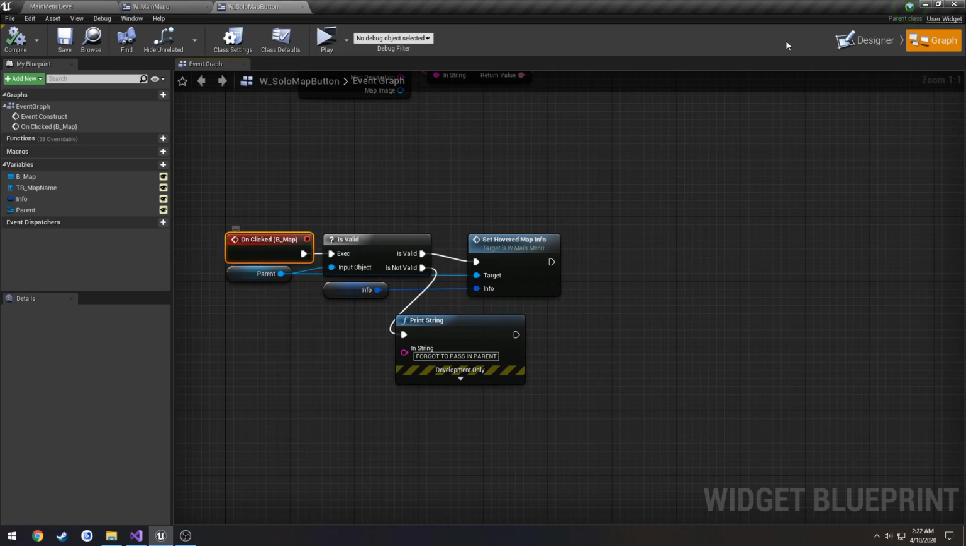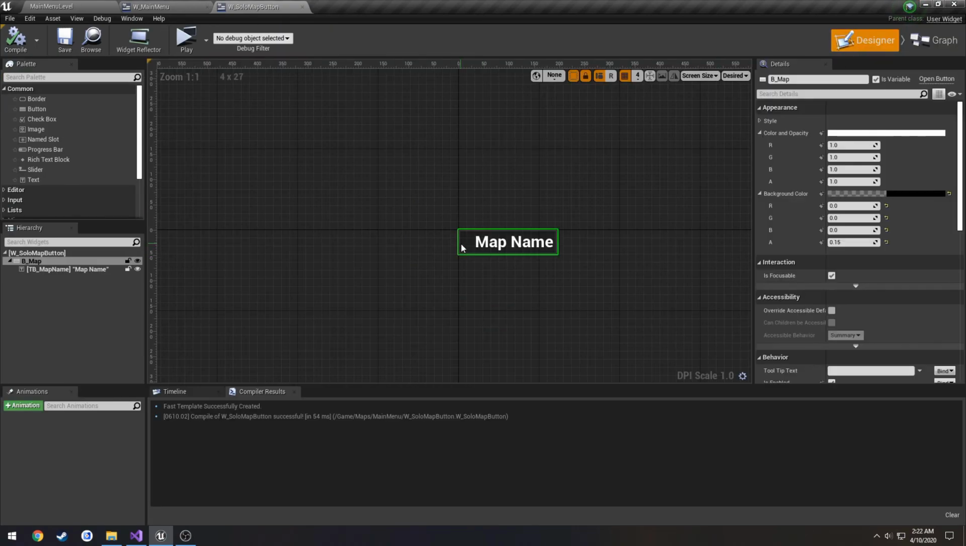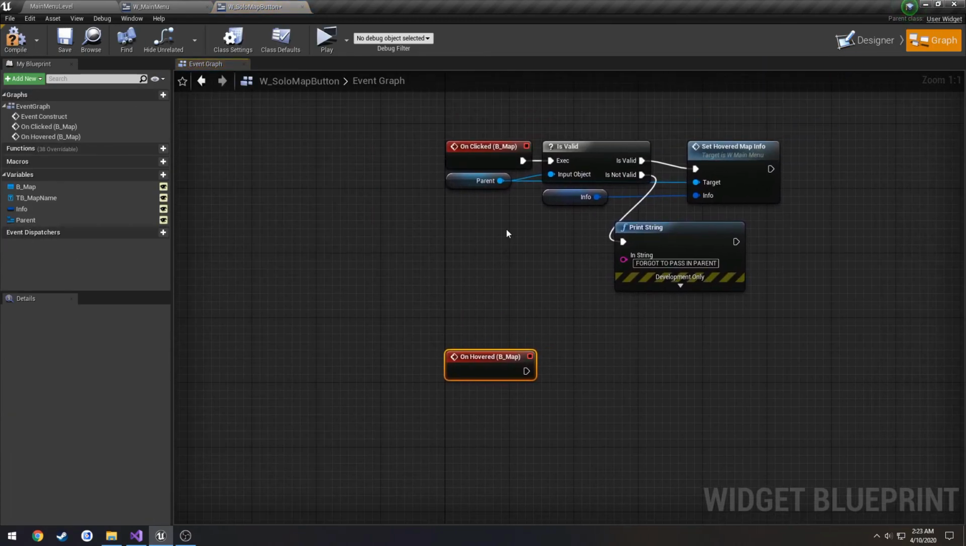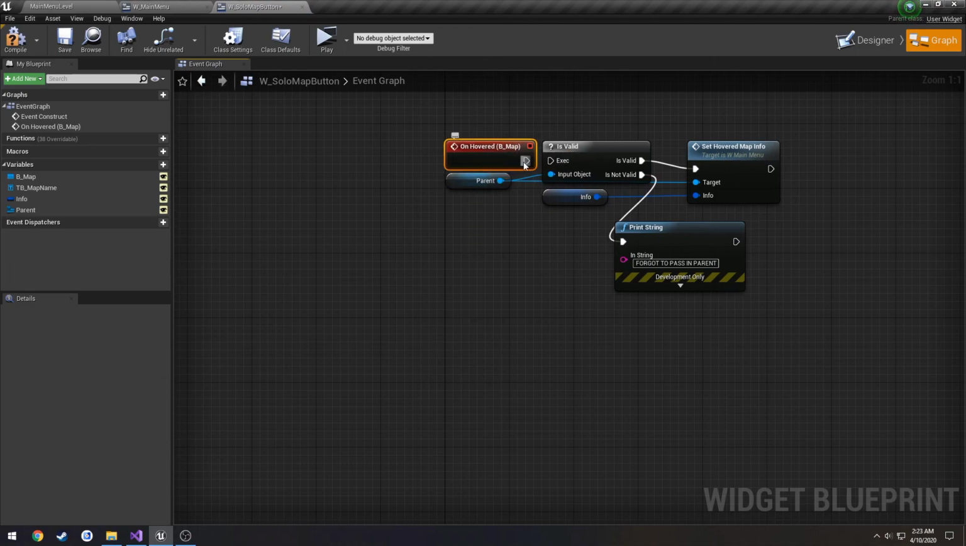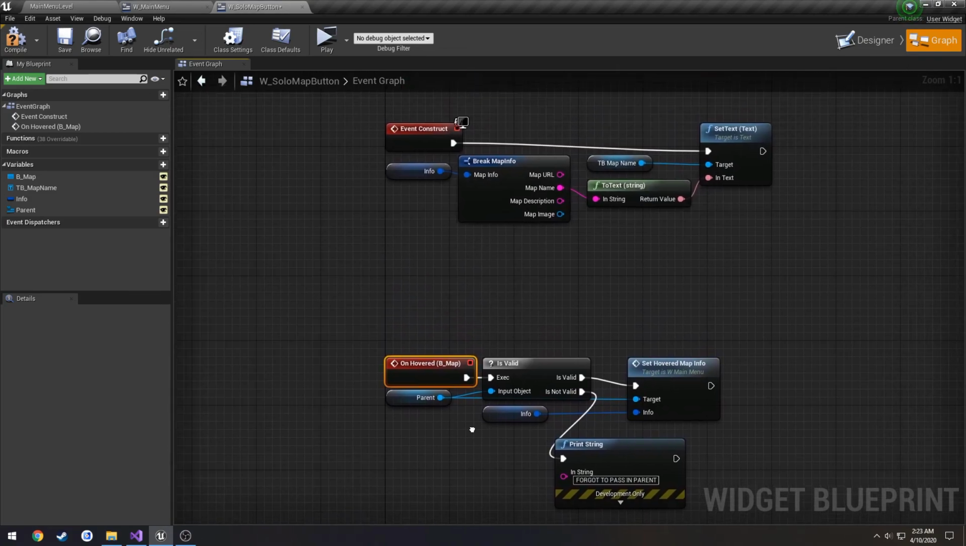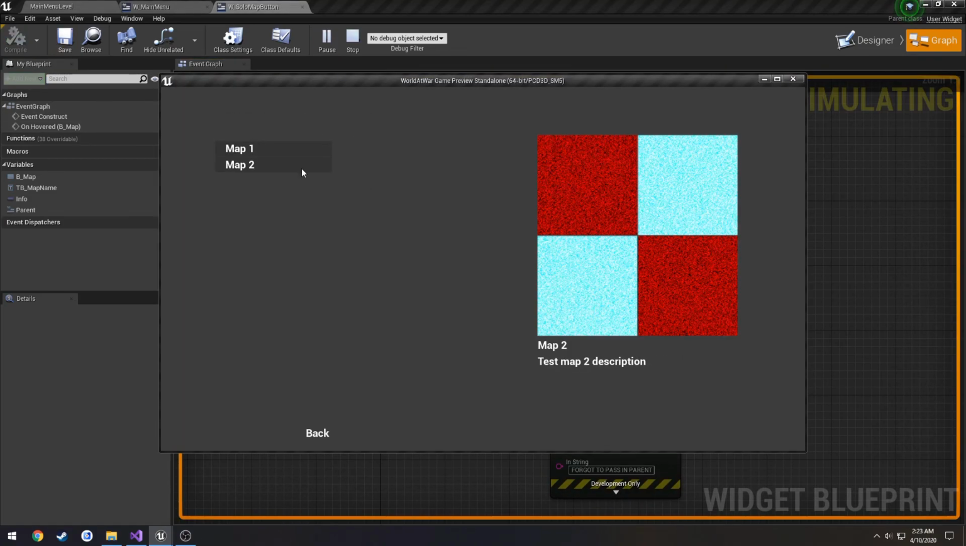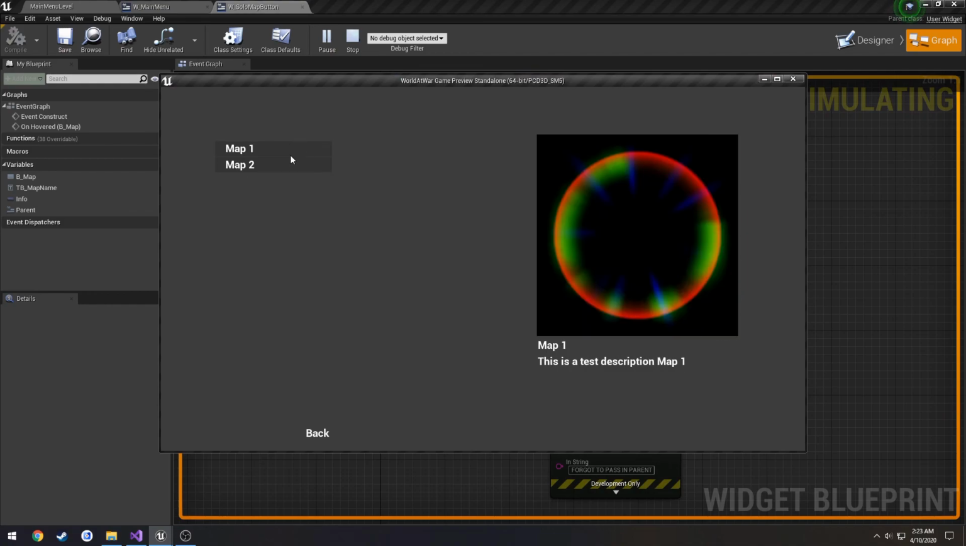We're going to change this to an on hovered instead of on clicked. So click the button, on hovered. This is so we can keep with the functionality just like Wordle does, and simply connect them up. Compile, save, open it. Each time we hover, I am not clicking, the map actually changes. So that's how we have our own little map selector that we can set up very easily inside of just Blueprint.